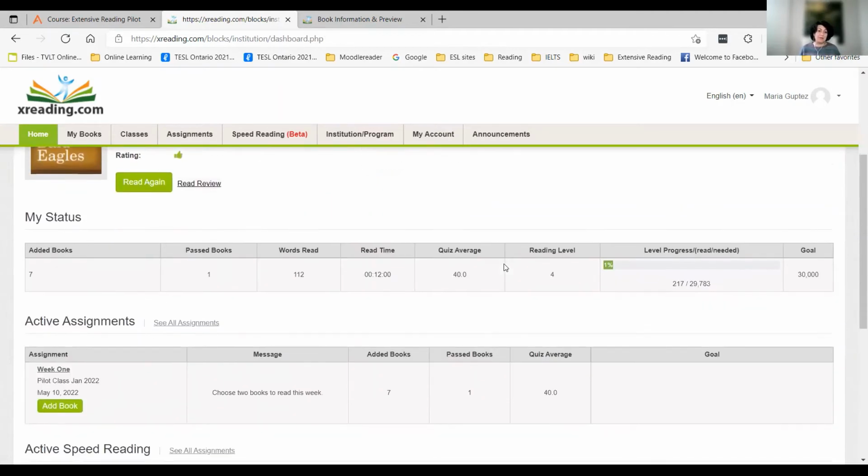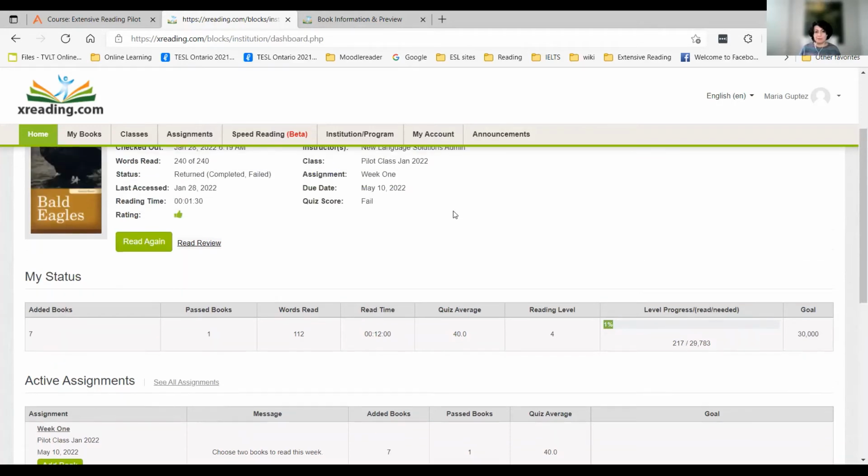Right, but if you go back to the bottom, you will see that the added books that used to be 6 is now 7, which means that this person has already read 7 books. And their quiz average was 60%, but sadly now it's down to 40%. Yeah, so that's basically what the student will see.